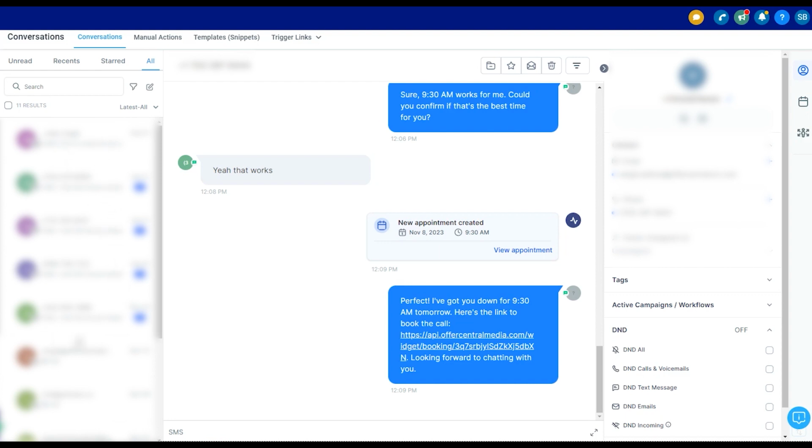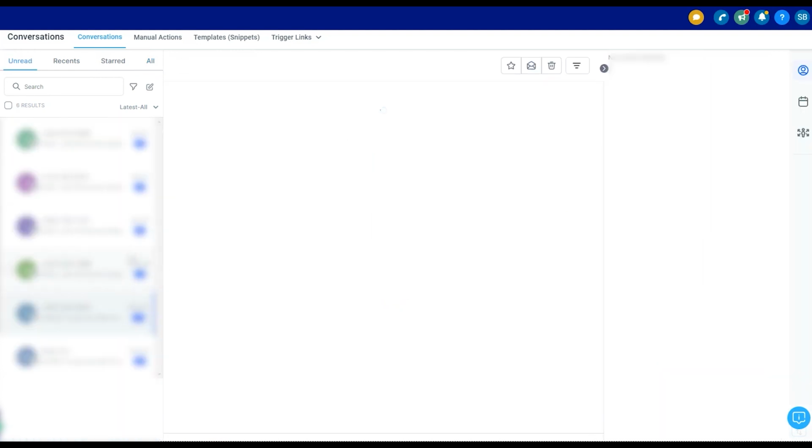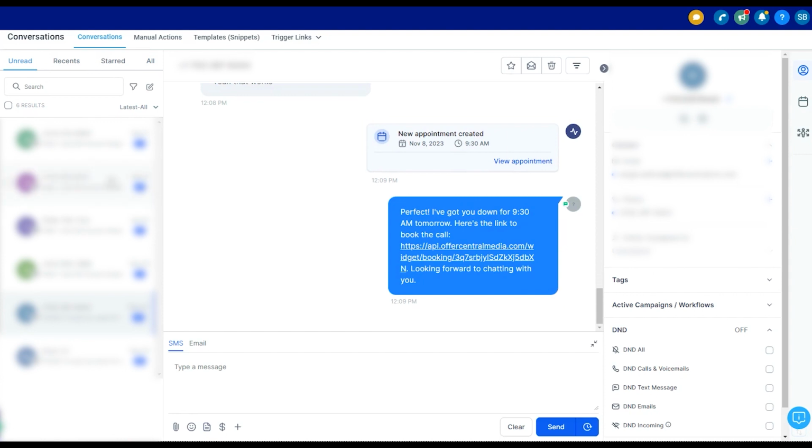You will see a lot of conversations on the left side, right? And the first thing that we're going to be talking about is the filtering of this. So we have here four categories. By default, you will be accessing the unread category, which is just the messages that you have not read so far within the system. Now you can go to the recents, which is the most recent conversations taking place within the system.